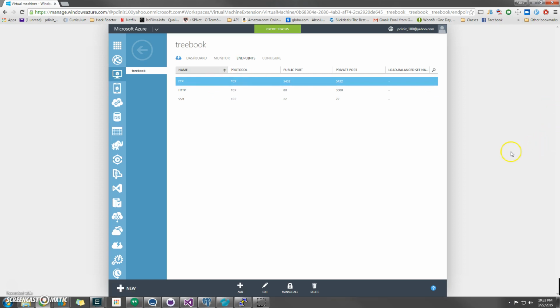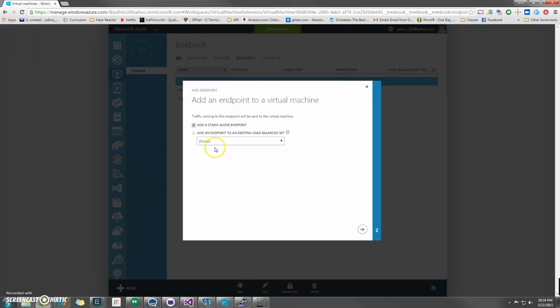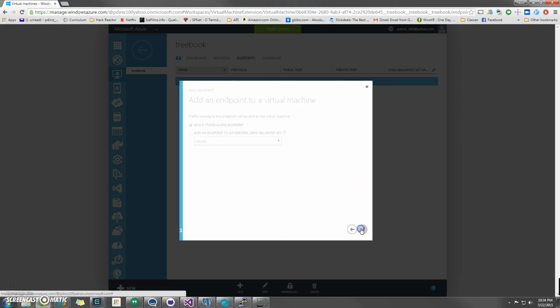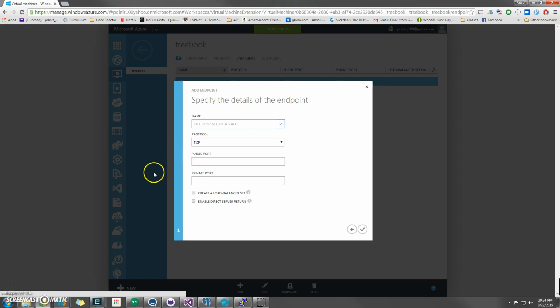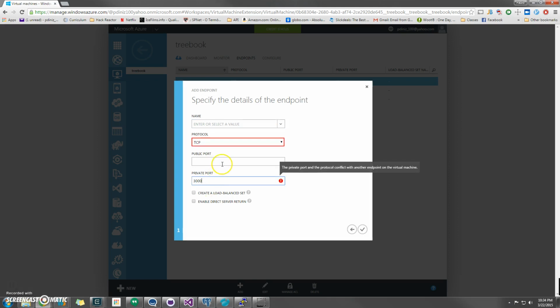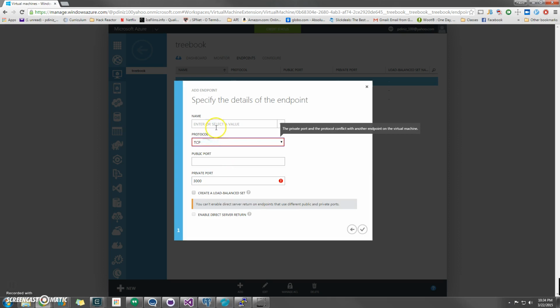In order to add one, all you have to do is click on add a standalone endpoint, or add an endpoint to an existing load balance set. Let's just go ahead and add a standalone endpoint. If you're running a server, the first thing you want to do is check what your server is running on. I know that my server is running on port 3000, so that's what I'm going to put down for the private port. And I am running TCP, so that's what I set up there.